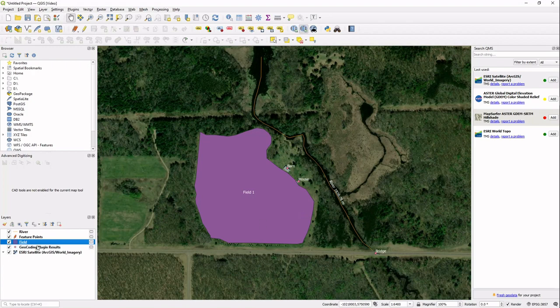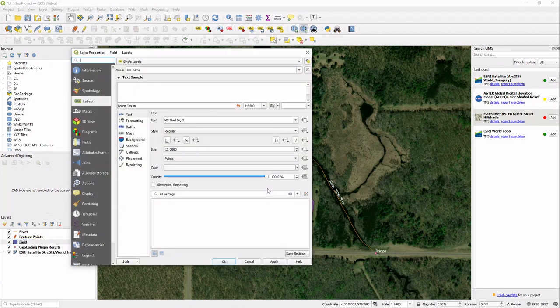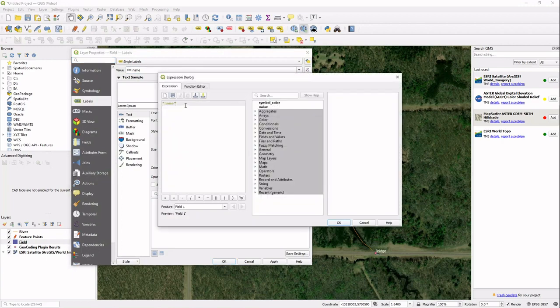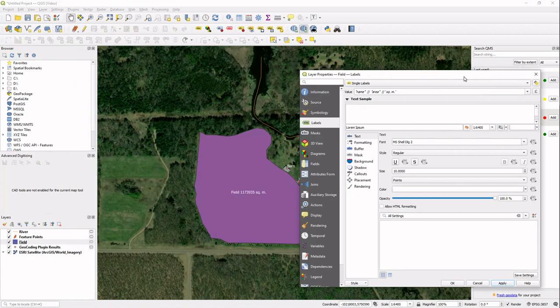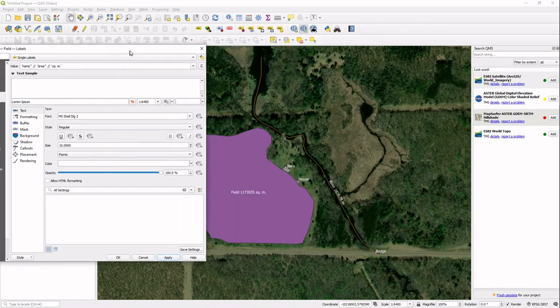So then we're going to want to change the labeling on that as well. So name, concatenation, area, and that was square meters. So another concatenation, square meters, the space, and again, that will actually work fine right there. And there we have that.